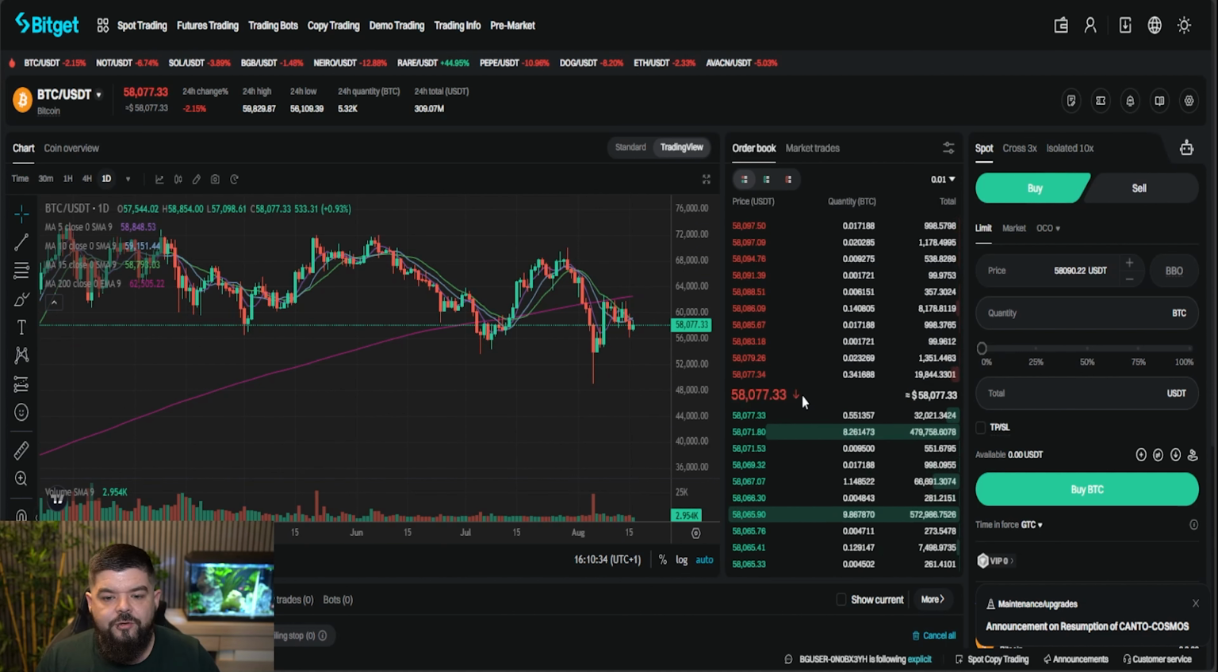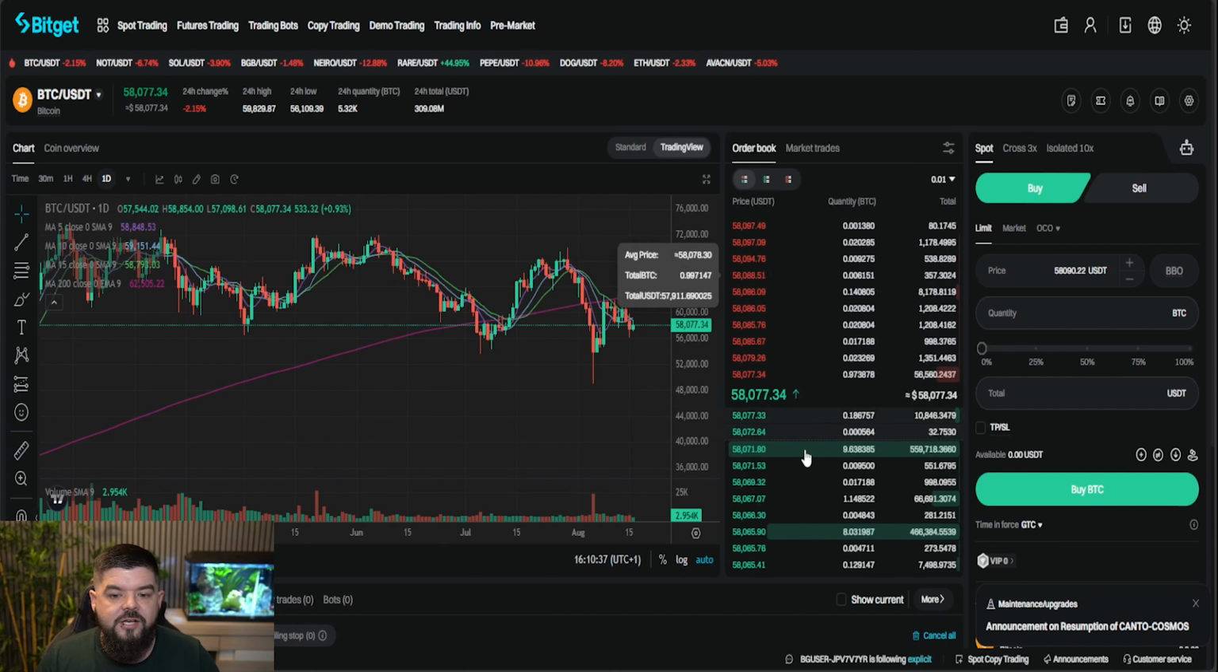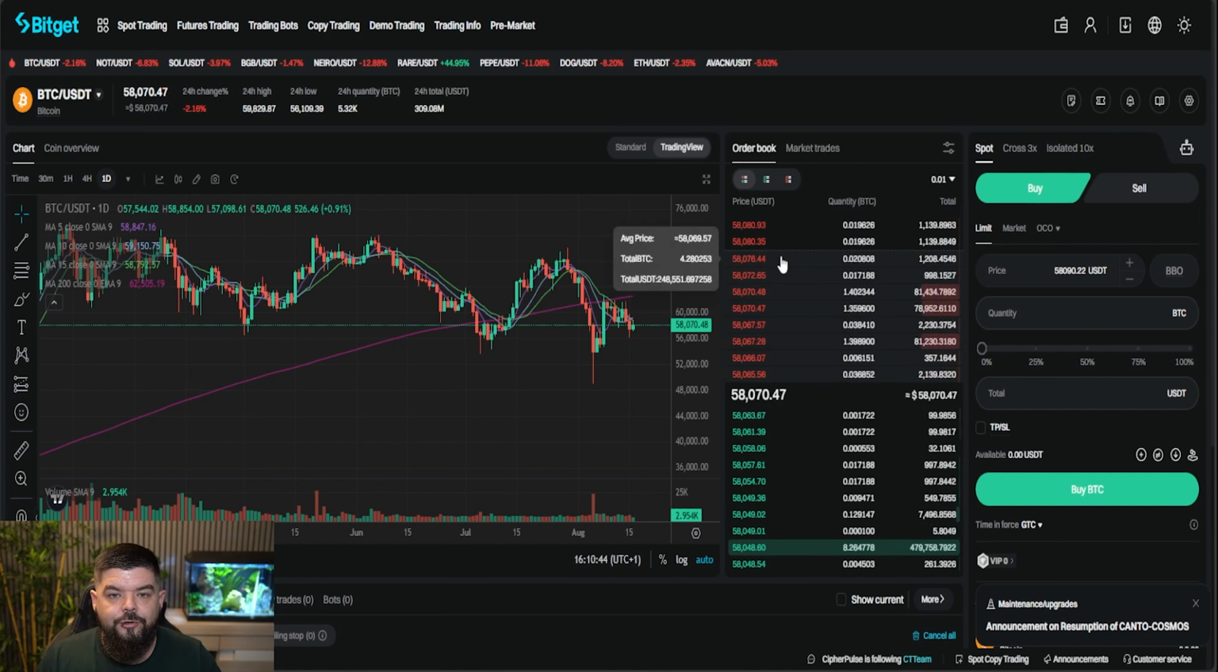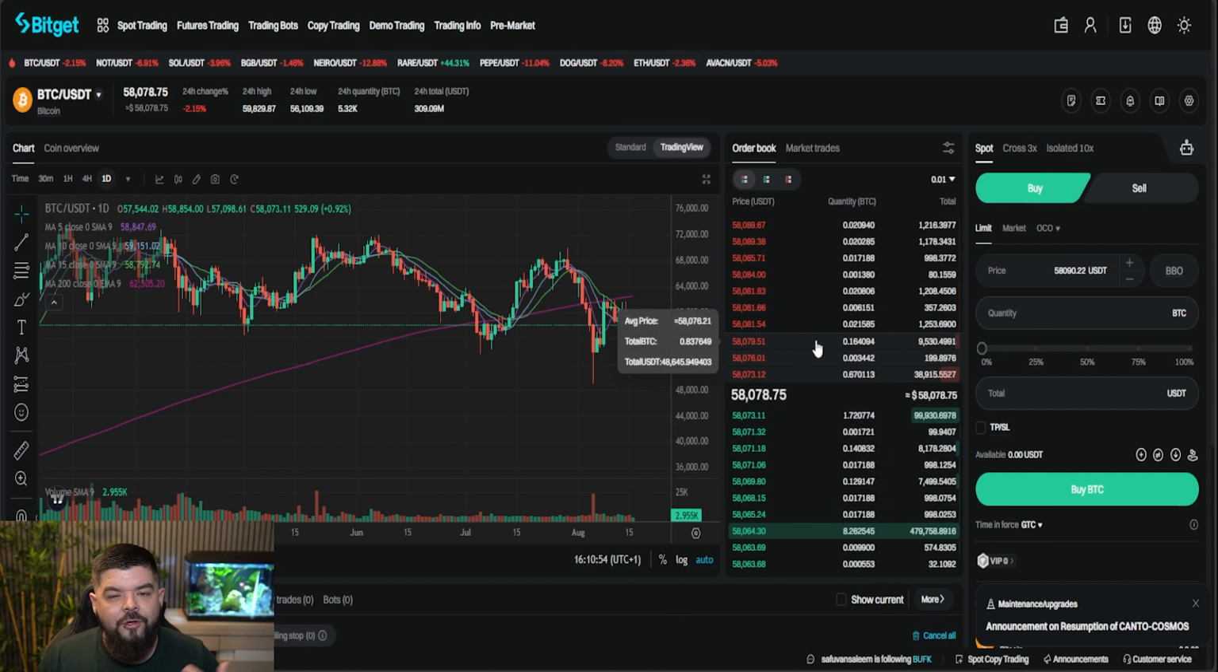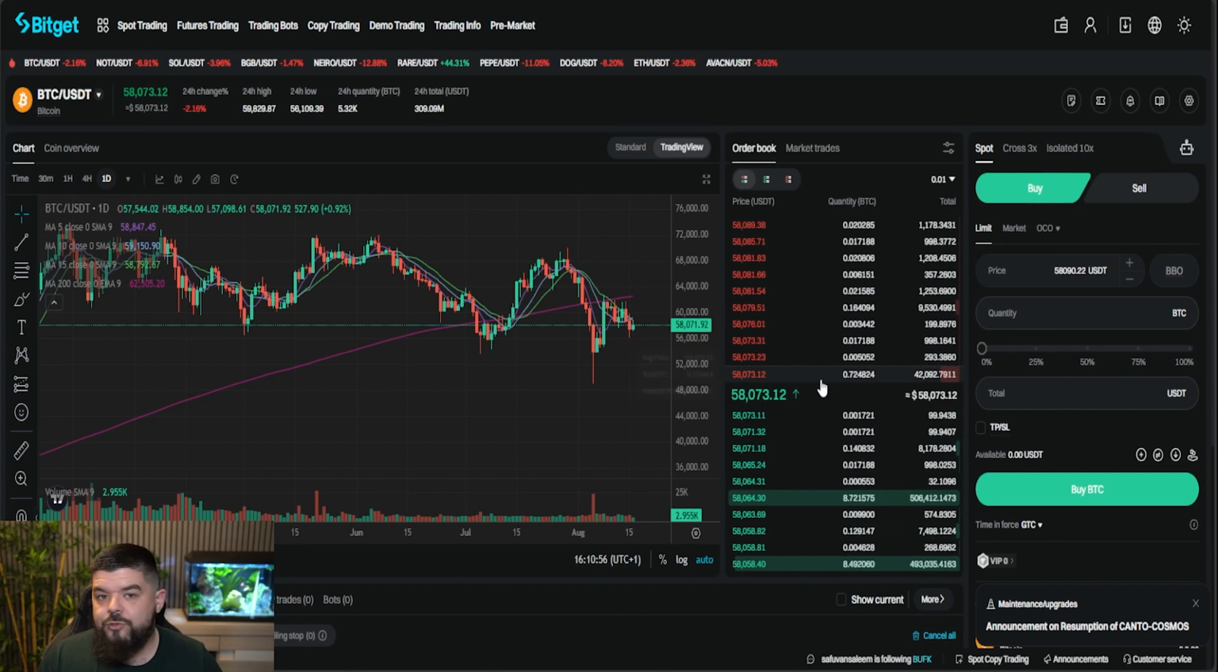Moving over, we can see the order book, where people are looking to sell, where people are looking to buy. Understanding, if there are more selling orders, we're likely coming down in price. If there are more buying orders, we're likely going up in price, as people are looking to buy the asset. So it's very easy to understand an order book, always good for picking up spots where you want to buy.